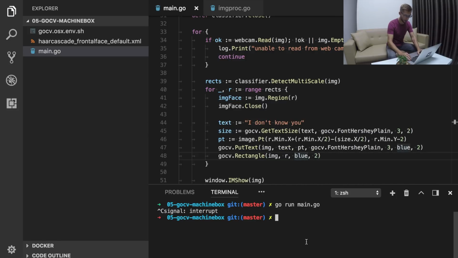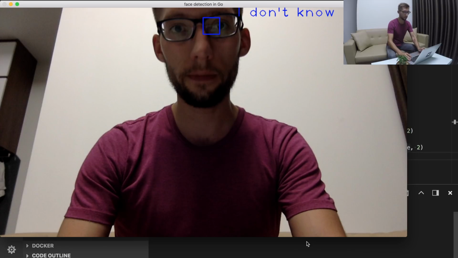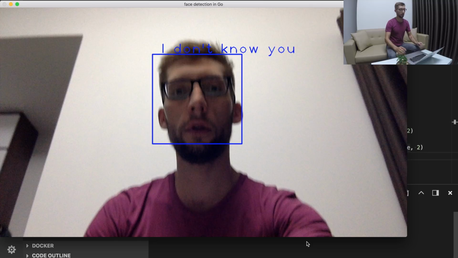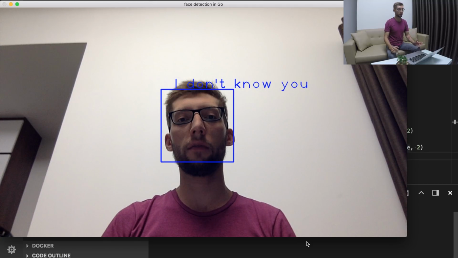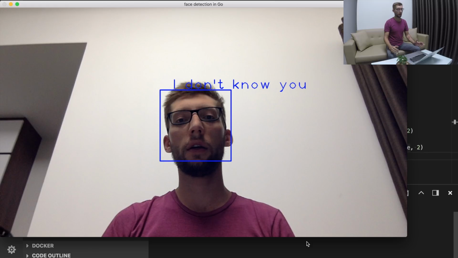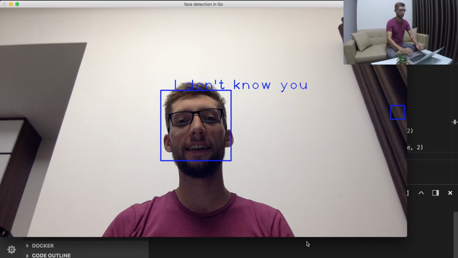Alright, let's run it again. Yep, I can see the camera is on. Let me do it like this. Alright, it can recognize my face and also some other rectangles, but yeah, maybe my curtain looks like a face. Cool.